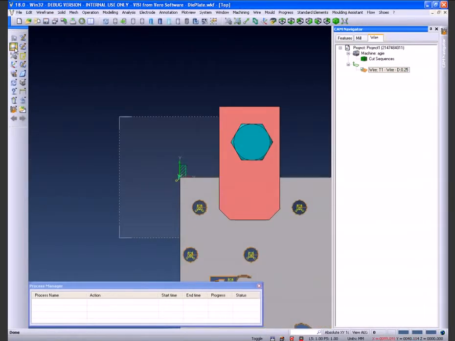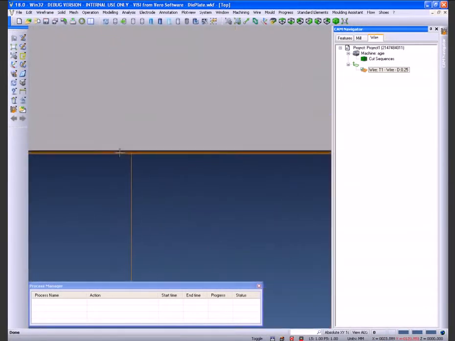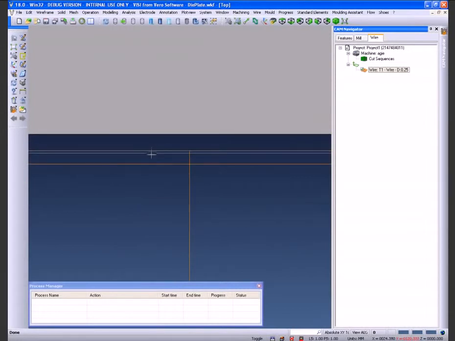Let's now go and have a look at some of these profiles to show the multiple cut technology, and you can see the offsetting there of the different wiring offsets.